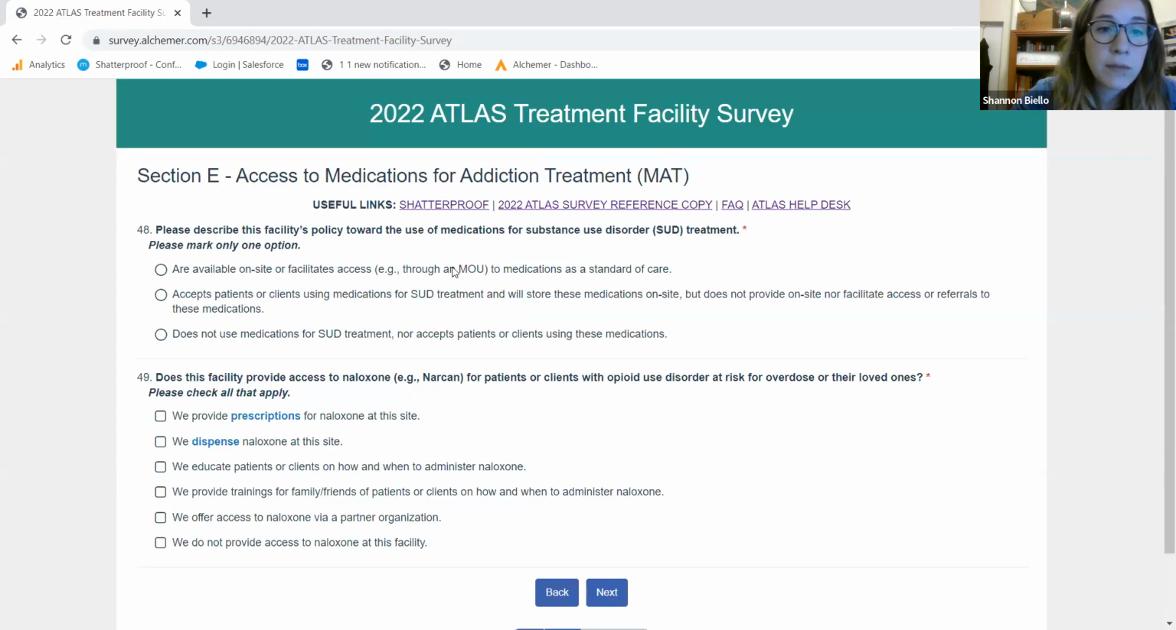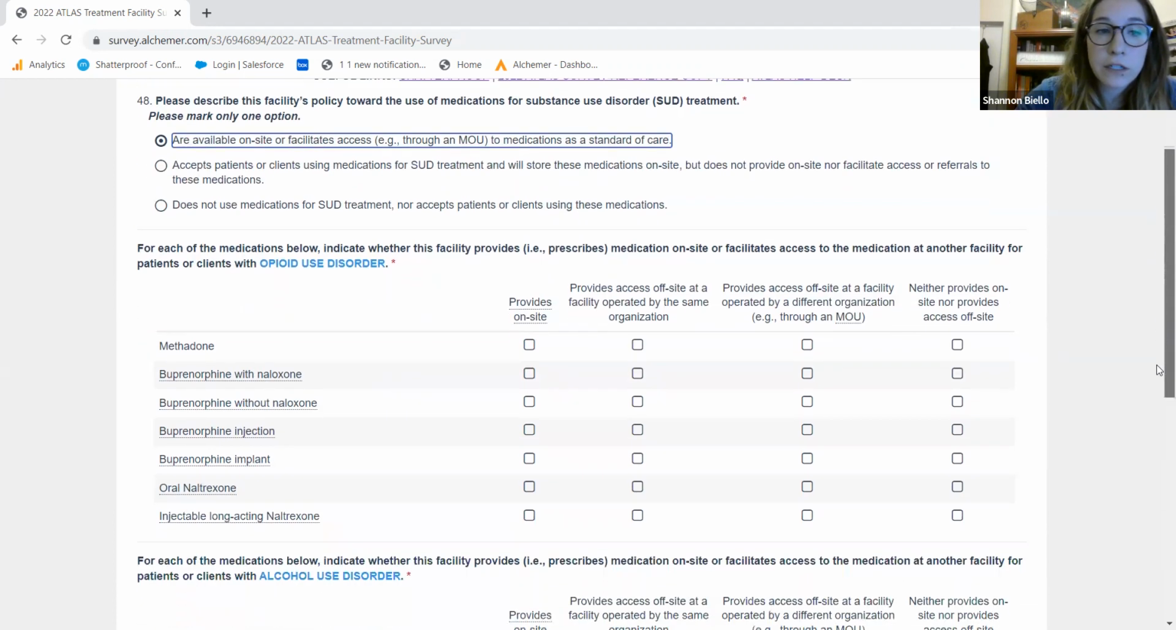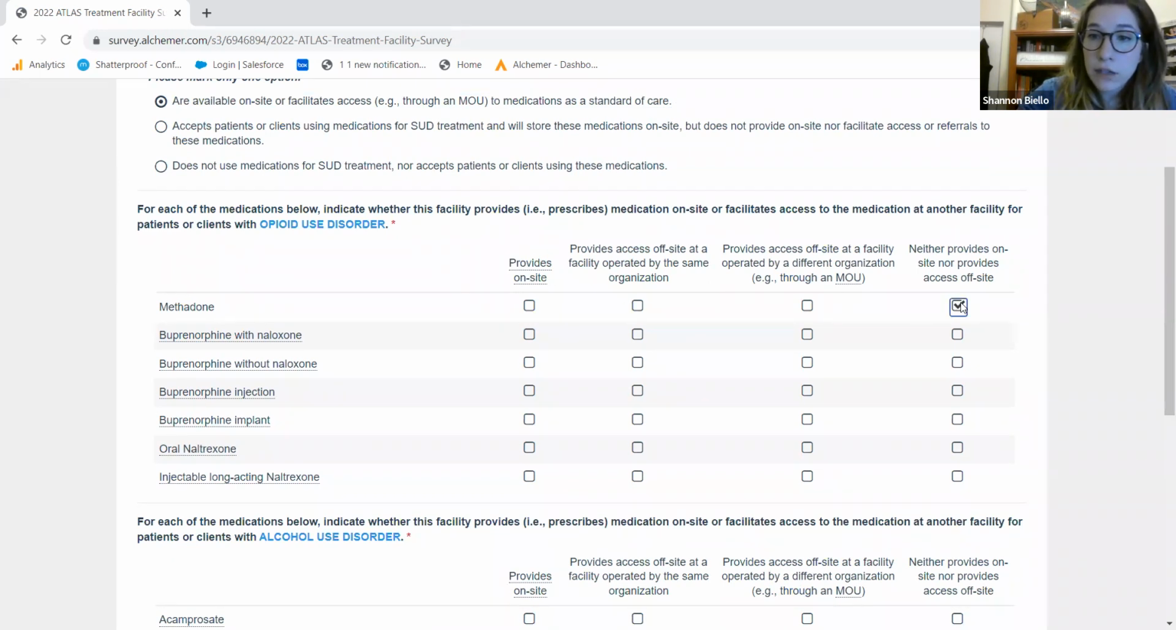The next section is about medications. If your facility offers medications on site, what you'll see is we ask for clarification about which formulations are available and to what extent they're available. You can indicate neither. You can indicate off-site. There's several mechanisms on-site. We will go through and answer for each of these rows.